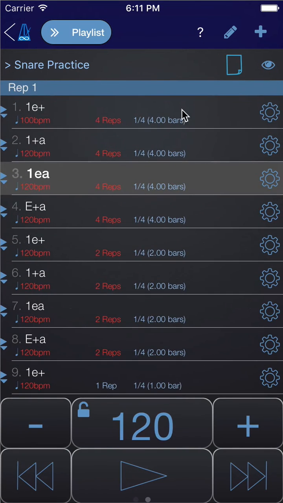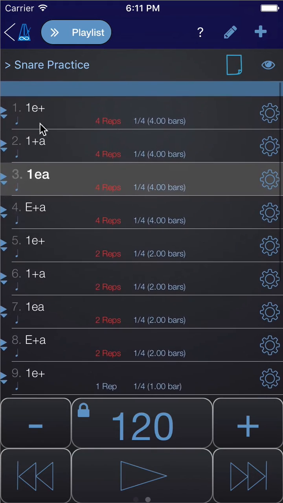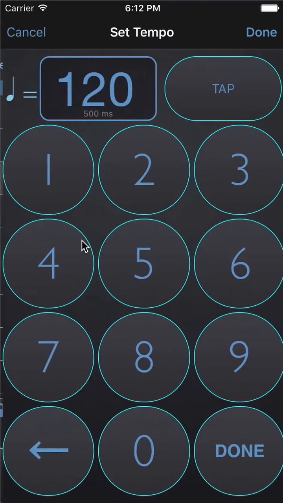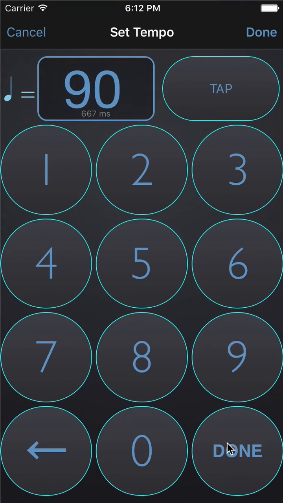So we want a quick way of being able to set them all to the same tempo. In order to do that, you should click the lock icon on the tempo control, and you'll see that the tempo marking disappears, and now you can just globally set the tempo from here.